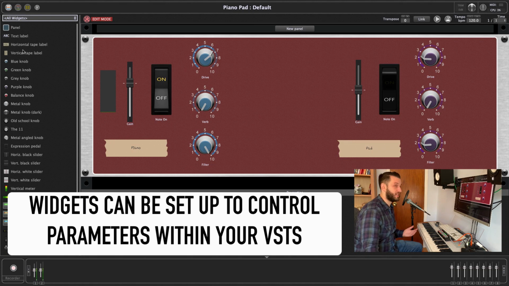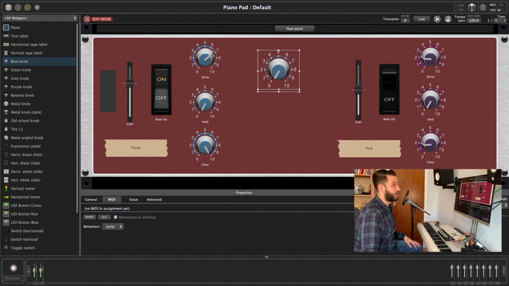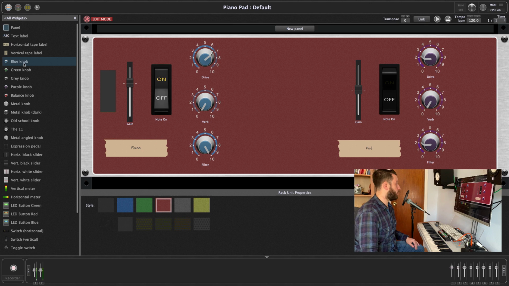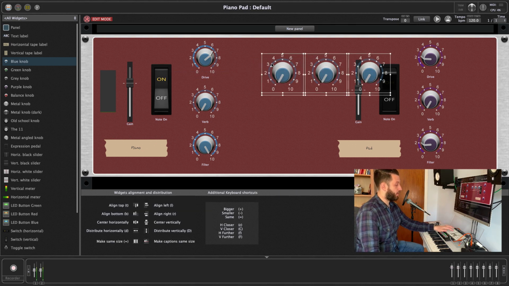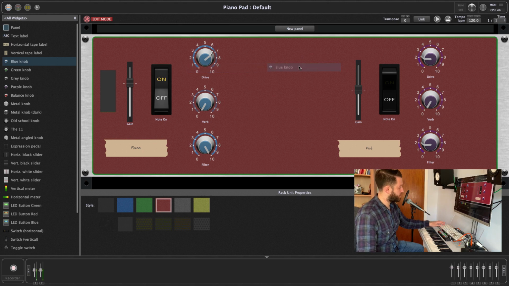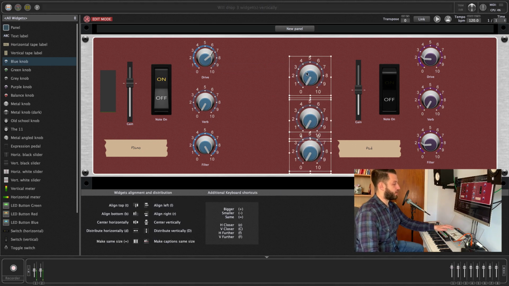And this is sort of how you design your screen. So Gig Performer makes it really easy to do that well. I can drag a single widget on like that, or if I'm looking for more than one, I can hit, for example, 3, and this will drop them all next to each other. Or if I hit 3 two times, it's gonna drop them vertically.